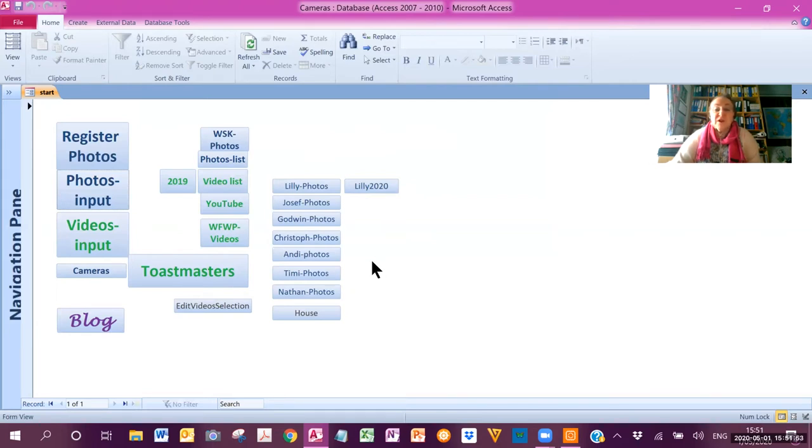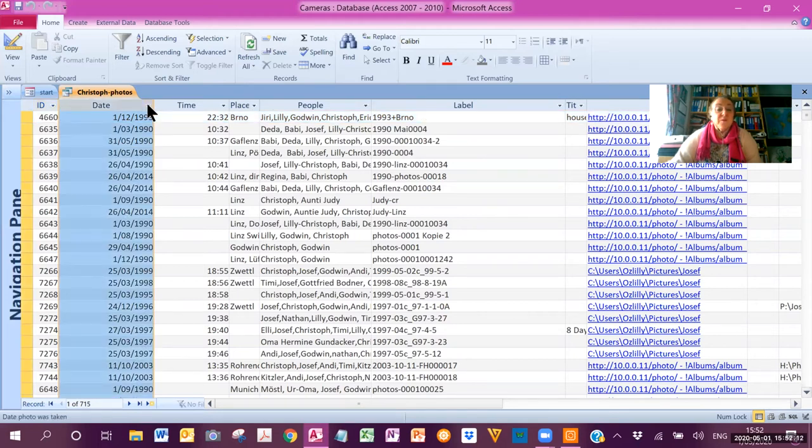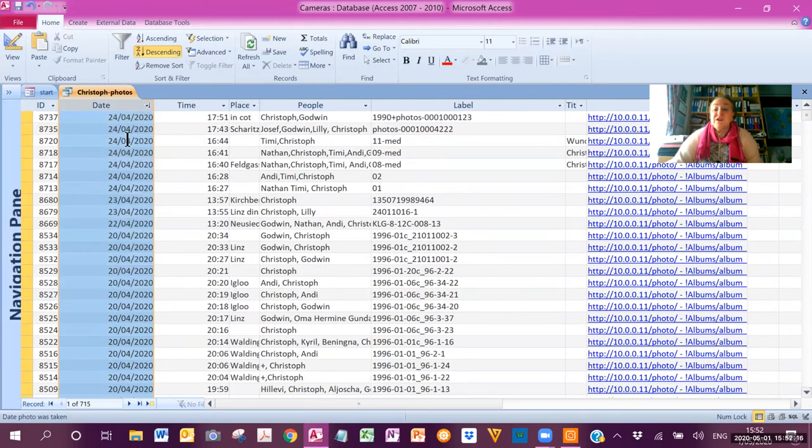So what I'm going to show you, what I did, for example, for Christoph's birthday: if I select Christoph, his photos, this will open my list of the photos of Christoph. And this takes me directly to the link of his photos. Currently it is sorted, I'm not sure how. Let's go from the newest to the oldest. Okay.